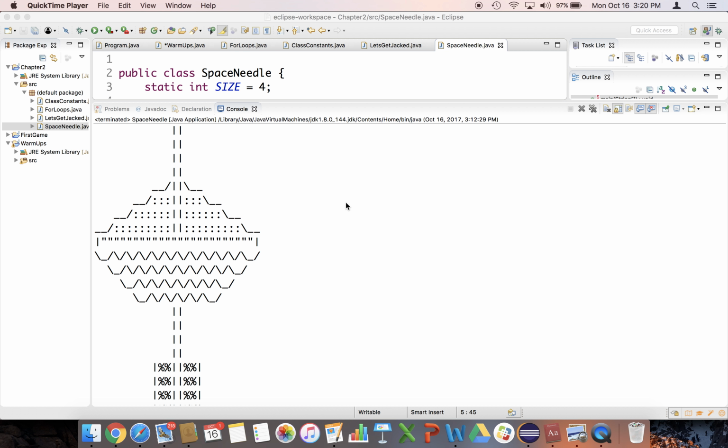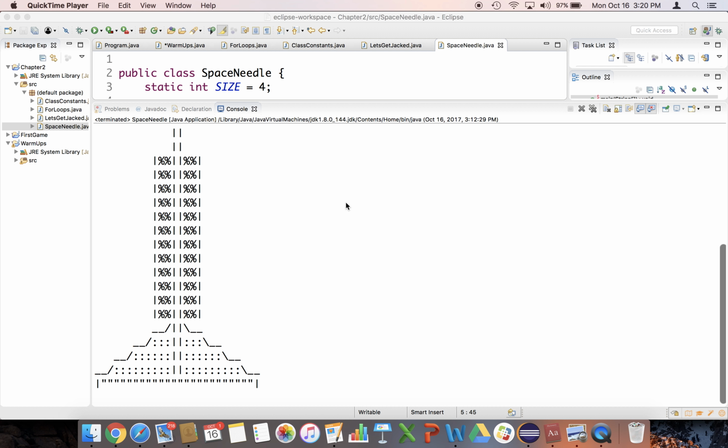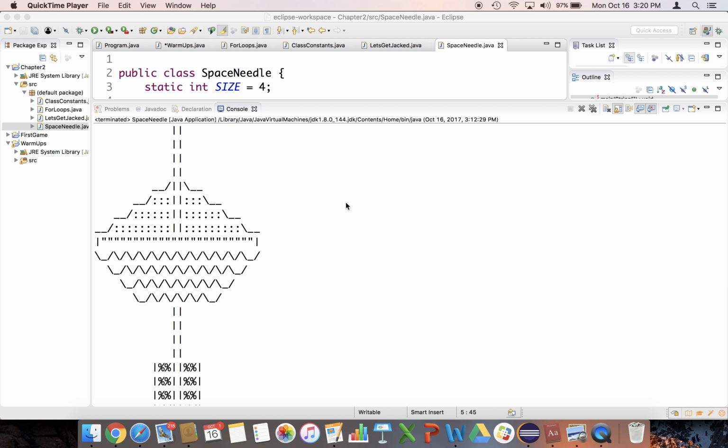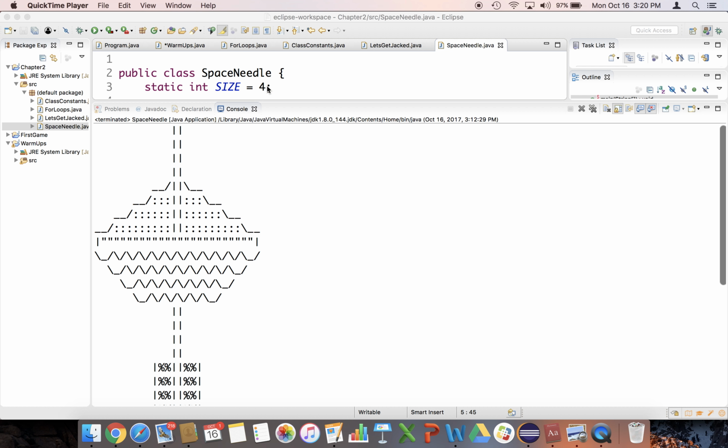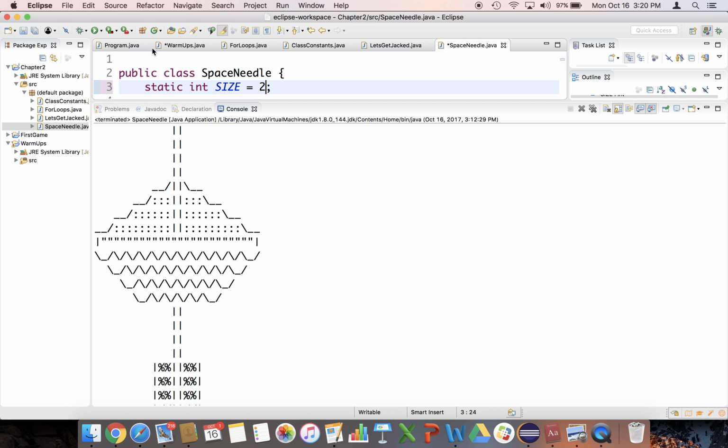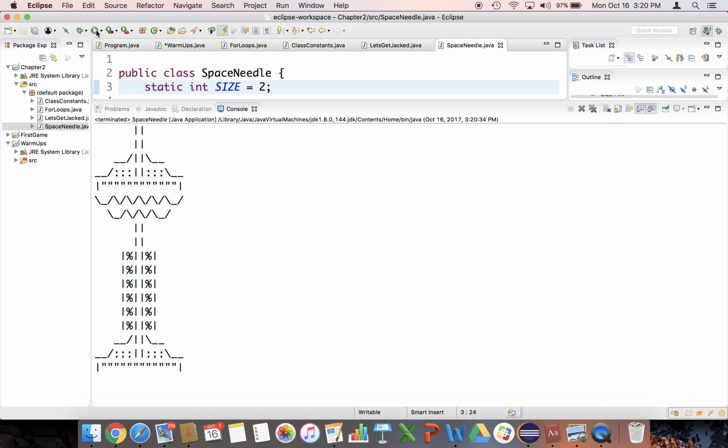You are told to produce a program that will output the Space Needle, with the extra challenge to use a class constant to make it possible to change the size of the figure. So this is a size 4 Space Needle. I'm just going to change the size a couple times to show you. This would be a size 2 Space Needle. It works.